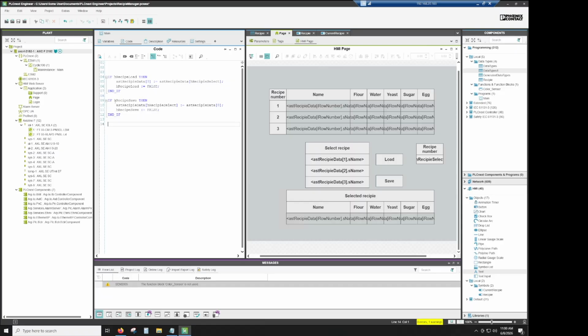And then we have another button here for save, which then does the opposite, where we put the selected recipe number into, or sorry, we put the 0 position array into the selected. So if we made any modifications, because this was on a different page, we could go ahead and save these modifications and it would adjust them here in kind of the master list.